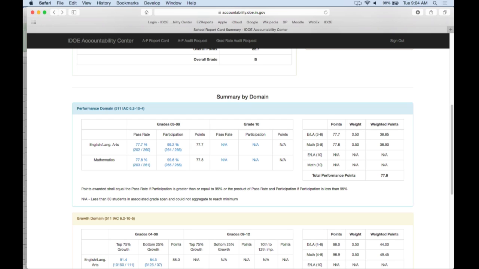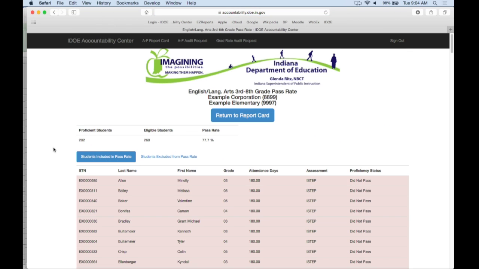At this point, I'll highlight one of the new features of the interactive report card, drilling down on any calculated indicator. We'll click on English Language Arts pass rate to see the detailed breakdown of that calculation. At the top of all drill downs, you will see a summary line detailing the numerator and denominator of the calculation. In this case, we see the school had 202 proficient students out of 260 eligible students, which gives us the 77.7% pass rate we saw on the previous screen.